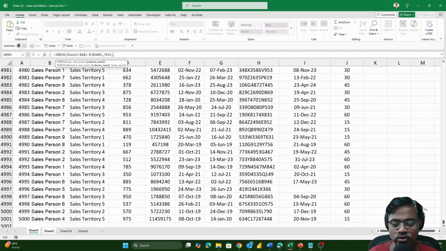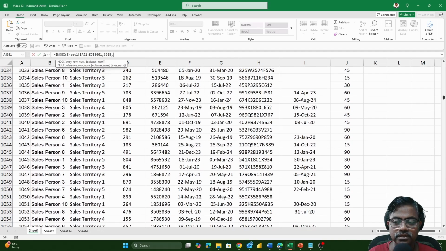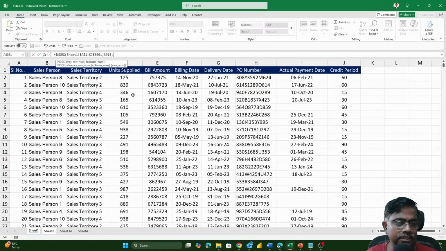So ideally I want the billing date of the PO number. So the billing date is available in which column? I need to find out in which column the billing date is present, just like you feed the column number in the VLOOKUP. So where is our billing date present? 1, 2, 3, 4, 5, 6. So it is there in the 6th column. So I'm going to type the number 6.